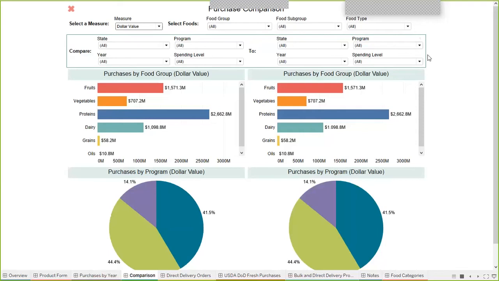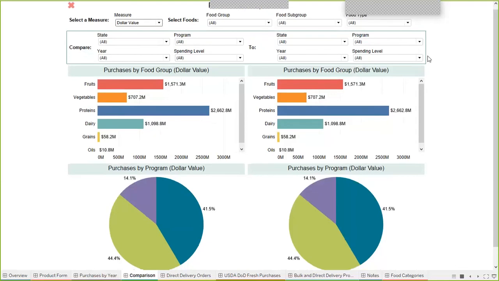In the box right beneath the filters, you will find additional filters to select the specific information you would like to compare. This tab is designed to compare data on the left to data on the right. On the left side of the box, you can select the state, school year, program, or spending level to compare, and the same filters are found on the right side. Once you select your desired filters, the data will be displayed below. The first section, Purchases by Food Group, will be displayed based on the measure you selected above, whether that was purchases by dollar value or purchases by pounds.